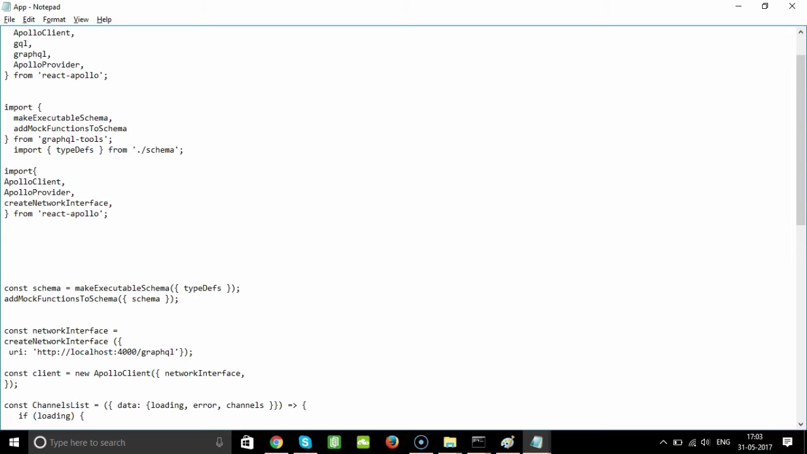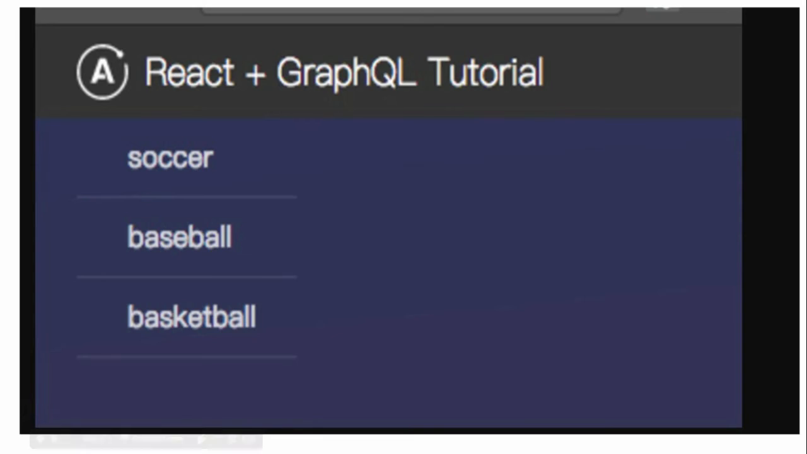So let's check it out. So now your page should look something like this. Now I may be able to see basketball also, and you might be only able to see soccer and baseball. That is because I have given more than two options here. So that's not the issue. You may be only able to see soccer and baseball here.